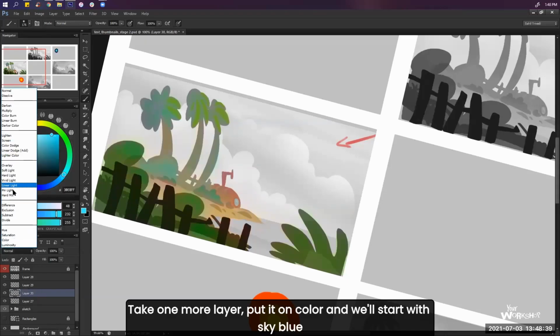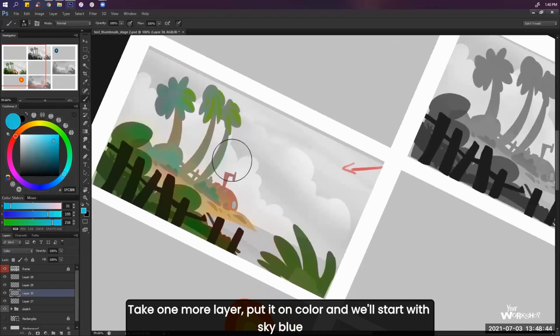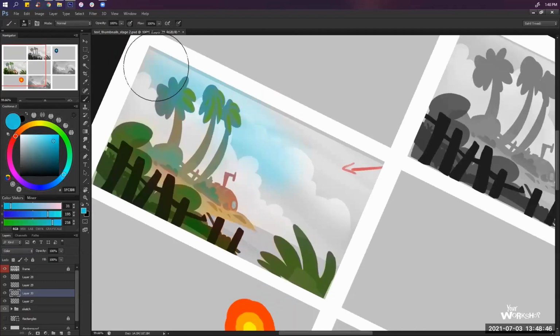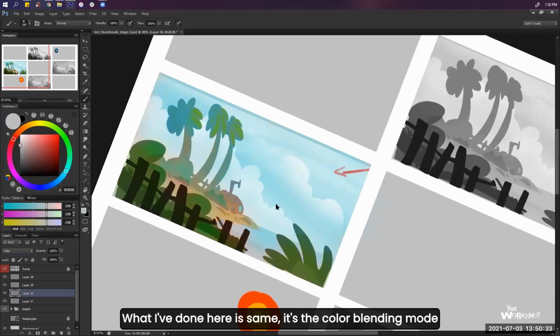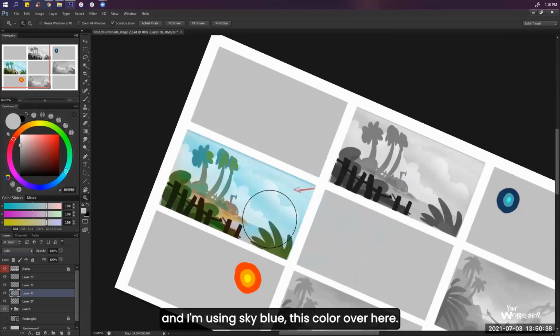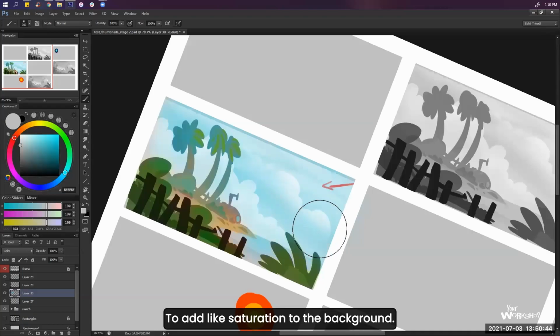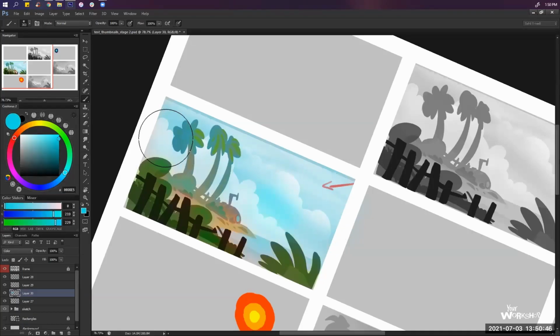Take one more layer, put it on color. Now let's start with sky blue. What I've done here is same. It's a color blending mode, and I'm using sky blue, this color over here, to add saturation to the background.